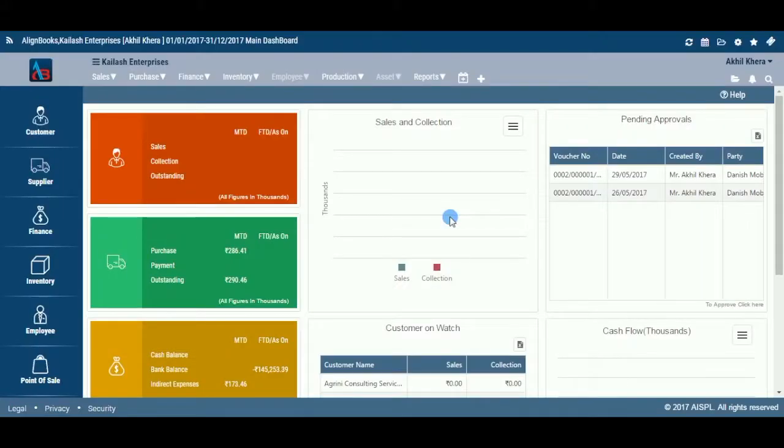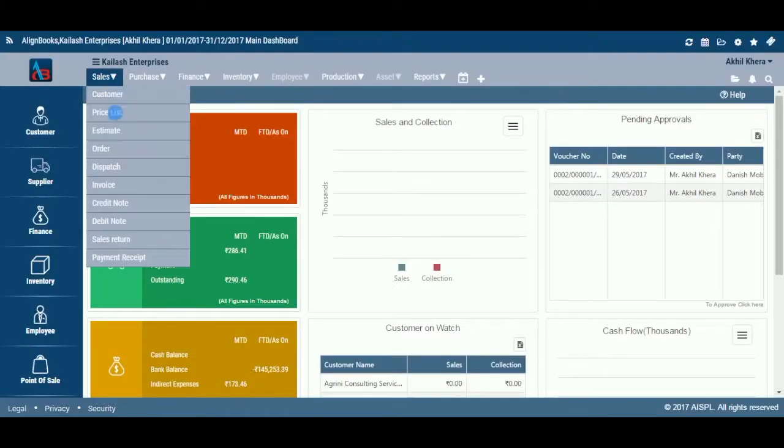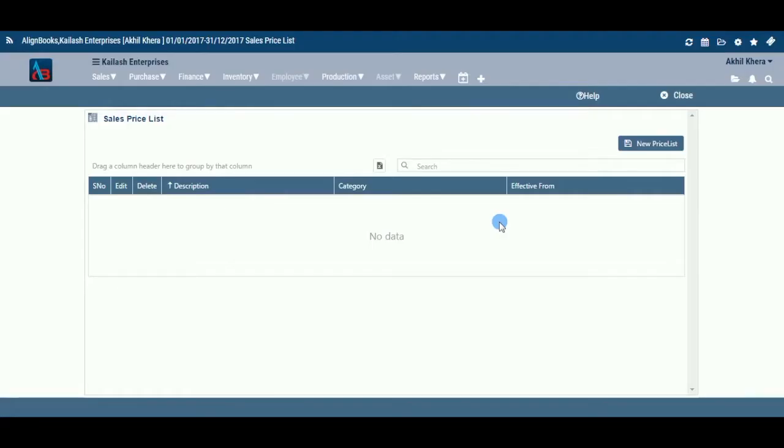In this Help Studio tutorial, we will explore the Sales Price List option. Before we begin, let us understand the need for Sales Price List and the usage of this particular activity.